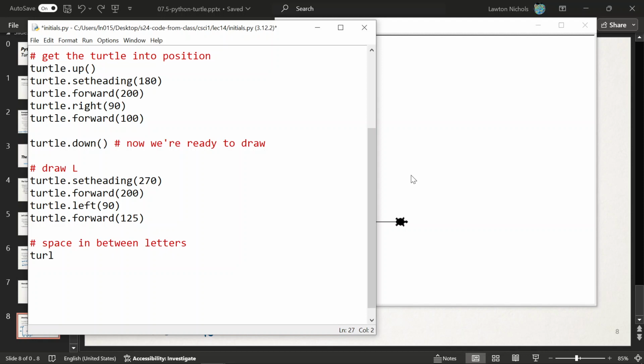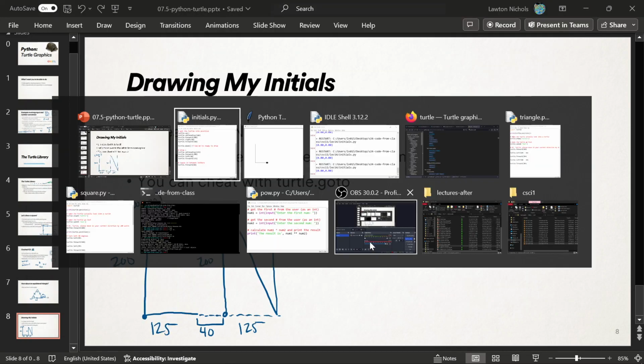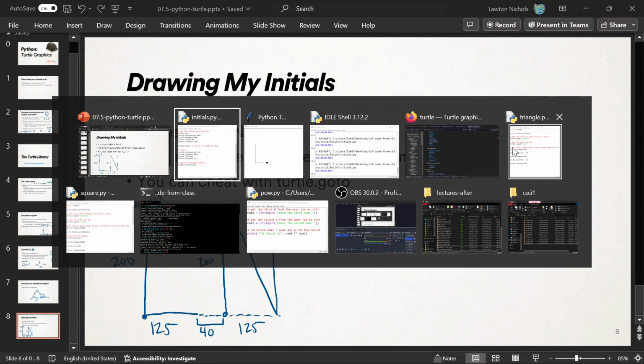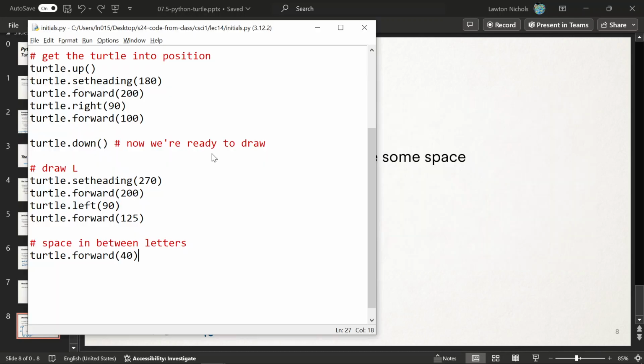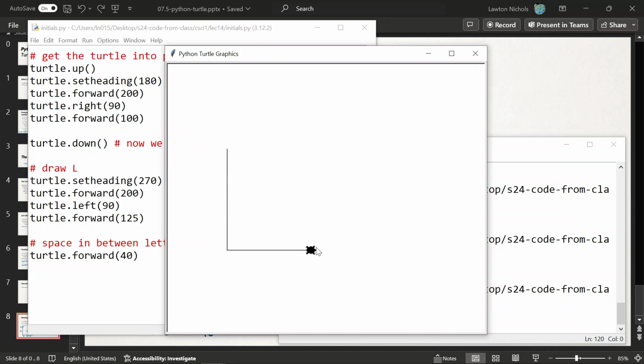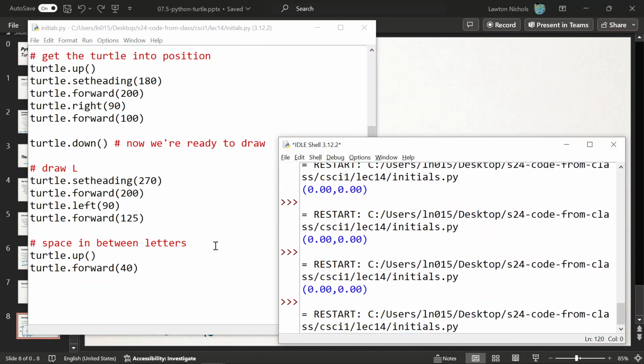So if I just say turtle dot forward by the 40 or whatever I said was the distance in between, he's going to make a mark right now because his tail is stuck down. So we got to fix that. So I run this. I made that mark. We want to pick him up before he goes there. Turtle dot up. Then go forward 40.